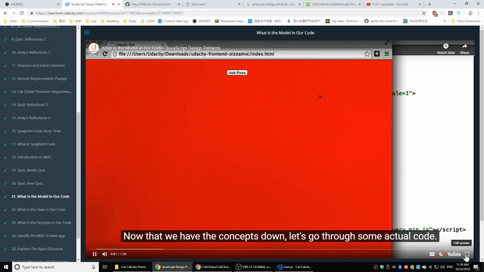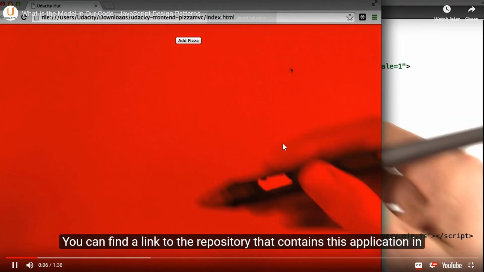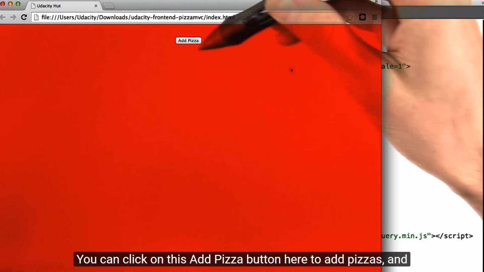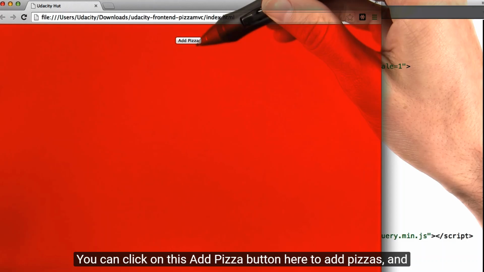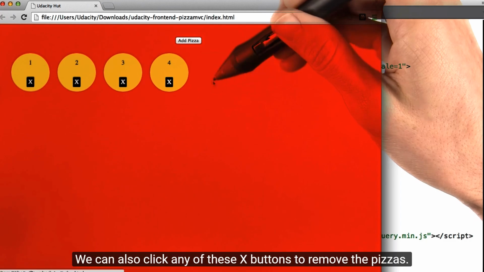Now that we have the concepts down, let's go through some actual code. You can find a link to the repository that contains this application in the instructor notes. So here we have a pizza ordering application. You can click on this Add Pizza button here to add pizzas, and each pizza has its own unique number. You can also click any of these X buttons to remove the pizza. And you'll notice that if we add a couple more pizzas, it starts off where we left off, 7, 8.